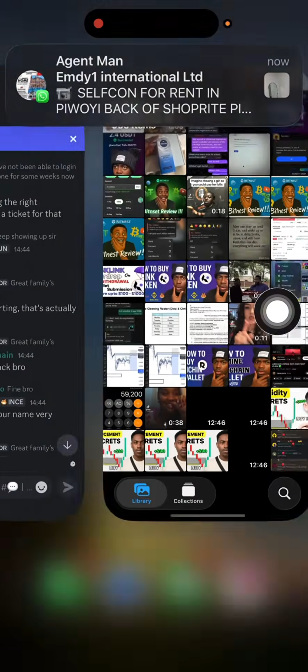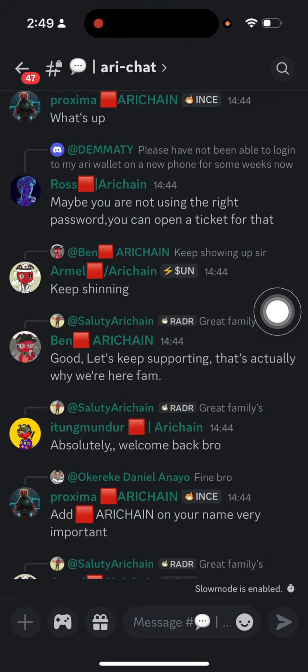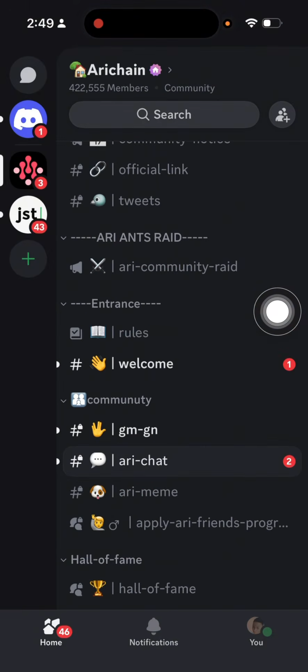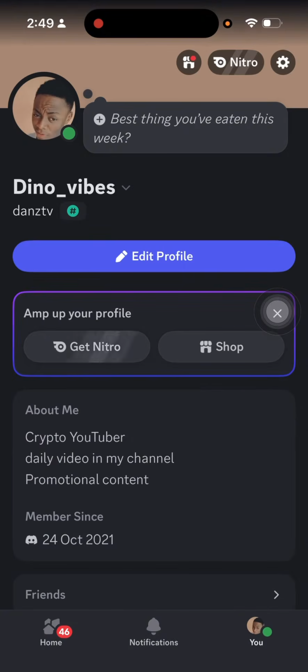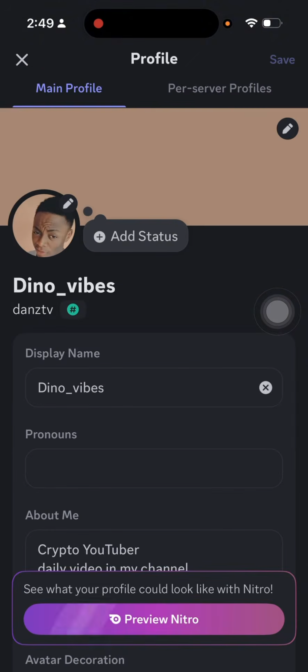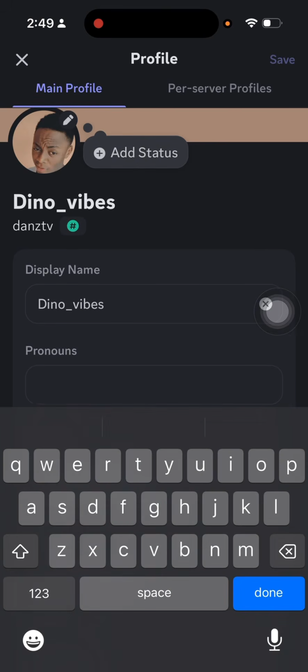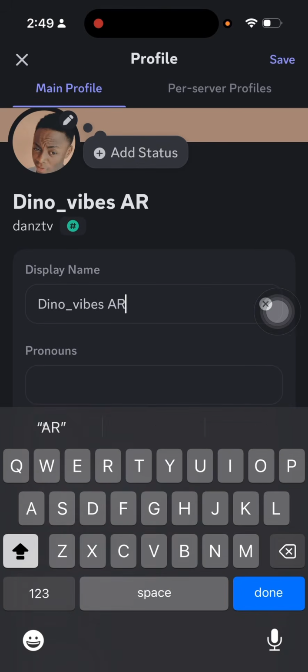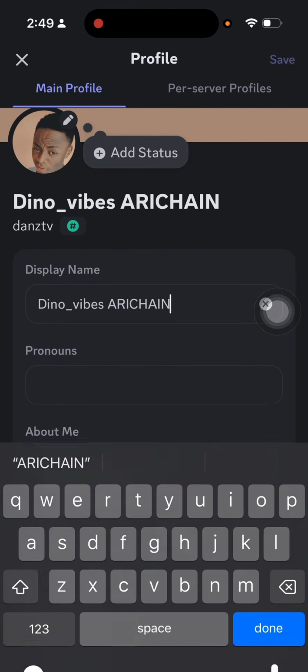All right, so you have to basically have a Discord app. If you do not have a Discord app, please do make sure to go download your Discord app right now and come over to your name, and you can basically see right now, this is where you can see your official display name right on the spot. All right, you can automatically come over here and add Arichain. All right, so you can just type in Arichain and save it.